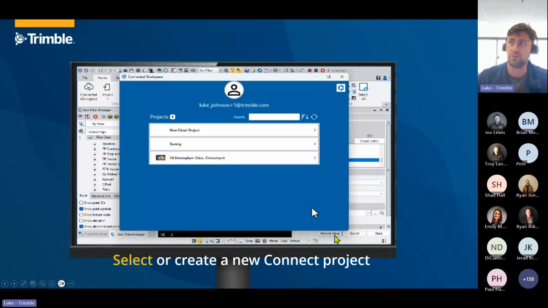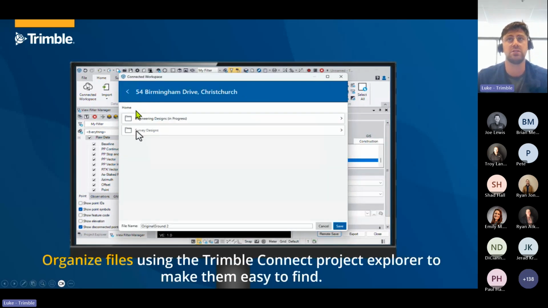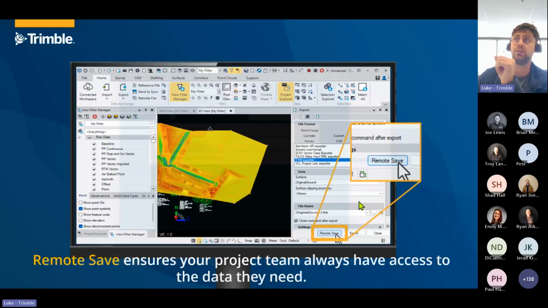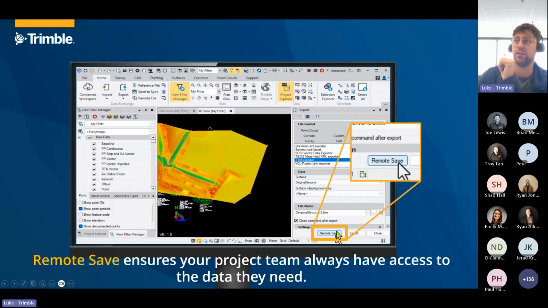When you tap the remote save, a browser opens up and asks what project you would like to save that into. If you select a project, and there are folders in there, you can choose what folder to save that design under. That's under the export option in TBC at the bottom of the form. Rather than exporting it locally, you can export it directly to the cloud.